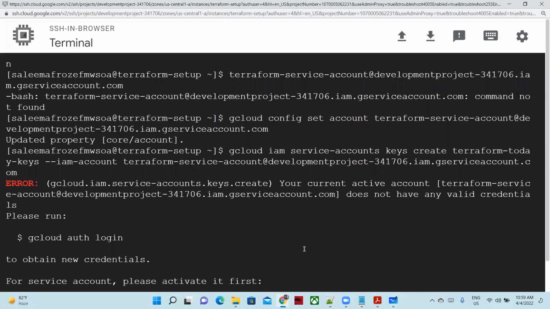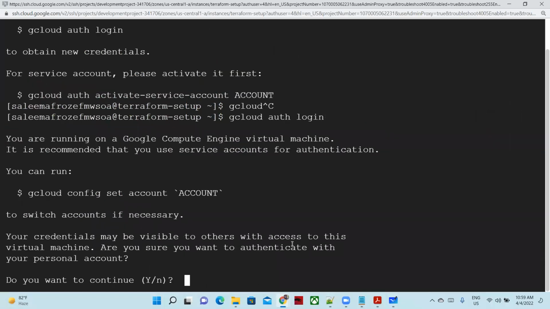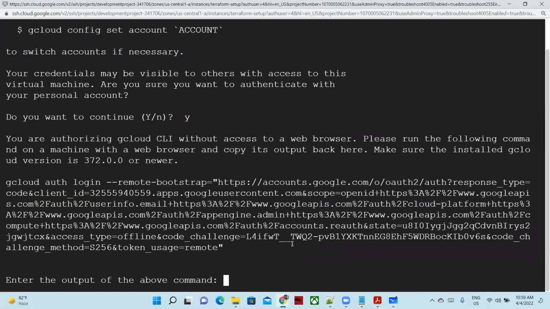Oh, okay, gcloud auth plugin. Okay, let me add it. Login. Yes. So now once we align with your account, then at least the prerequisite is ready now. Okay, prerequisite is ready now.